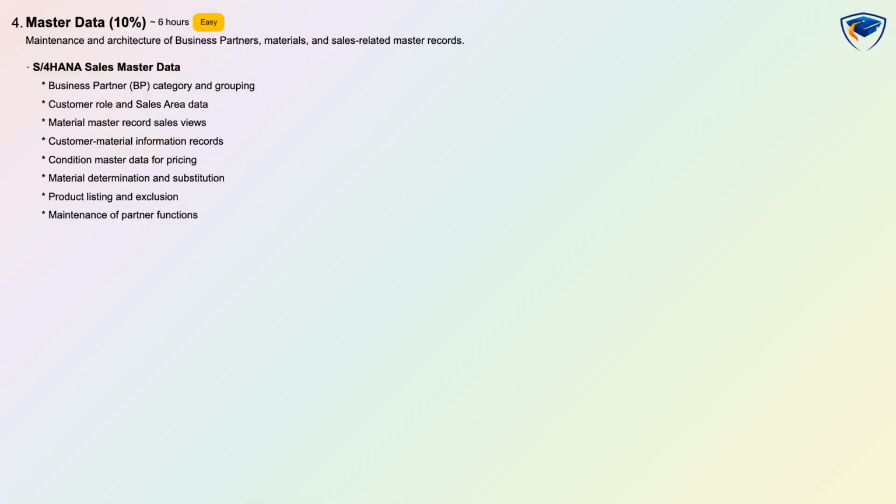Master data makes up 10% of the exam, is easy with approximately 6 hours of study, and assessed conceptually and with scenarios. Candidates will study maintenance and architecture of business partners, customer roles, and sales area data. The domain covers material master sales views, customer material info records, condition master data for pricing, material determination and substitution, product listing and exclusion, and partner function maintenance.